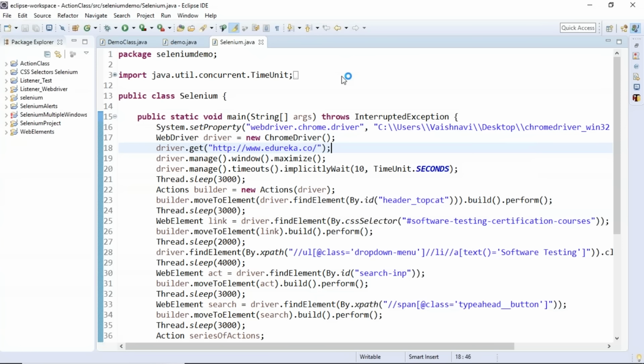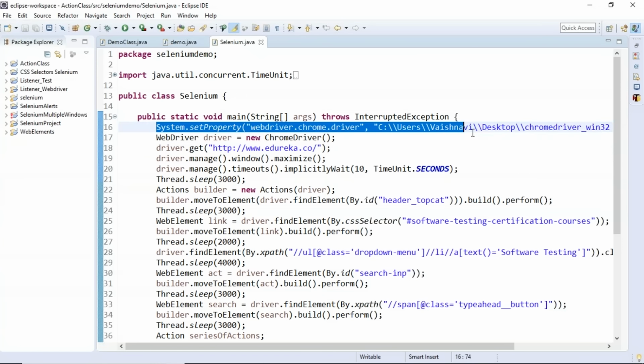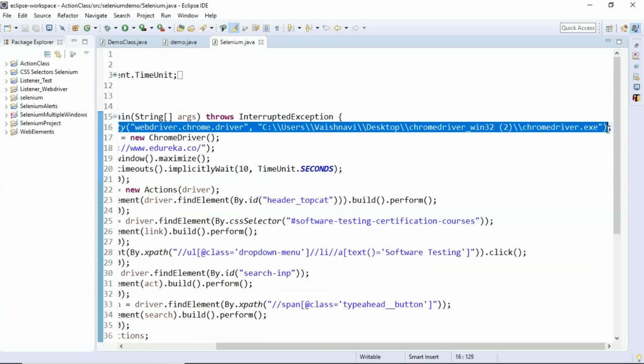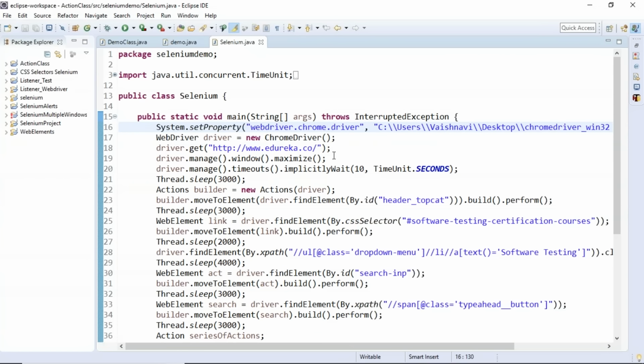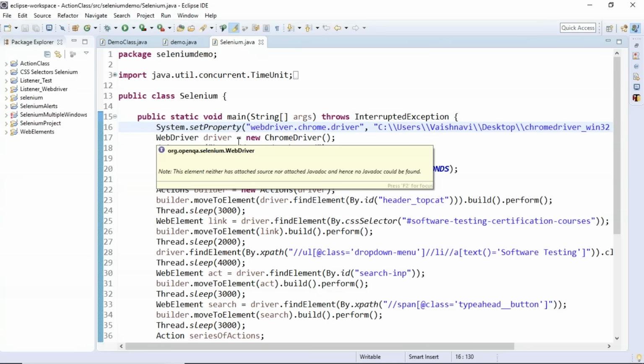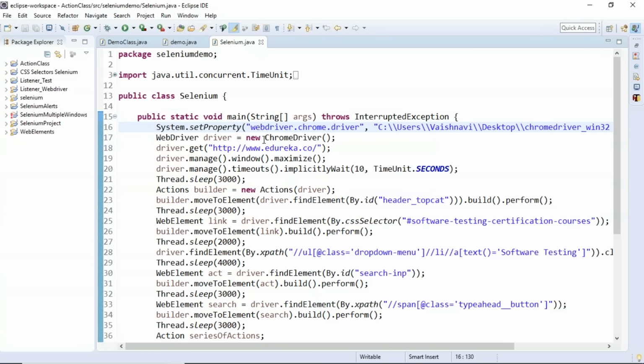In this case, I'm going to consider using the Chrome driver. So I'm going to set the system property to the Chrome driver and also specify the path in which it exists, followed by the extension chromedriver.exe, which specifies that it's an executable file. Once you finish this, we have to instantiate the browser driver with the new Chrome driver. And once you do this, let's get the URL of the web page.